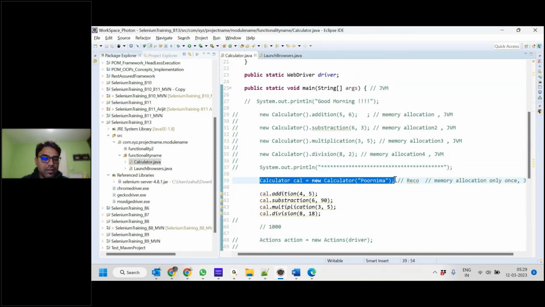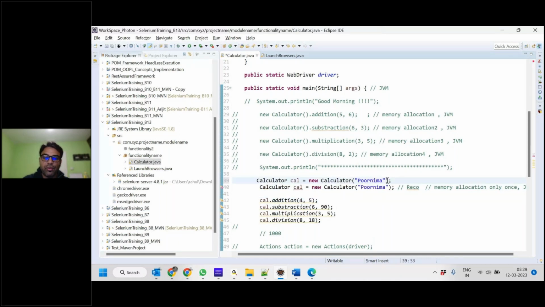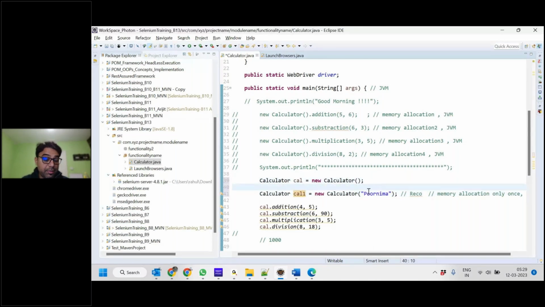If you pass the parameter, it will accept. If you don't pass the argument, it will also accept. Now what is happening? When this object is created, it will execute the default constructor. When this other object is created, it will execute the augmented constructor. It is that simple, pretty straightforward.